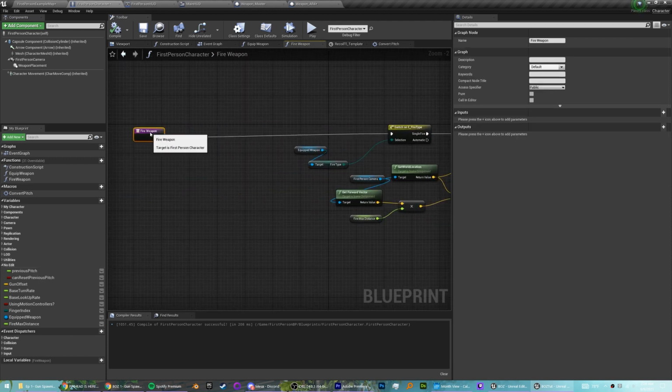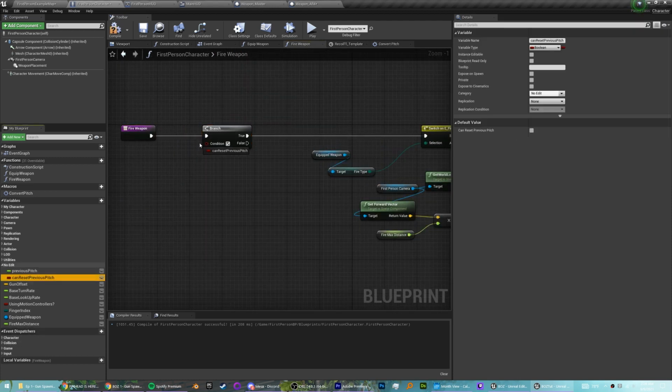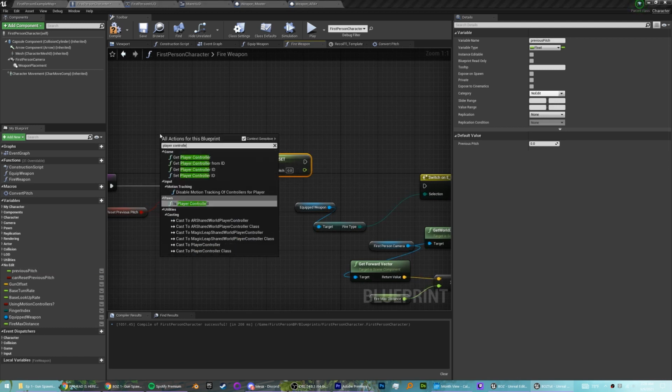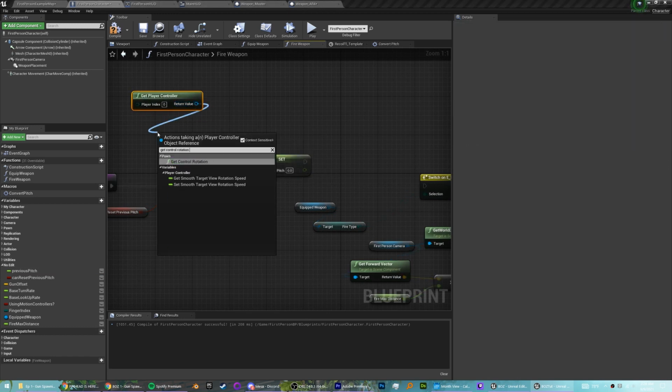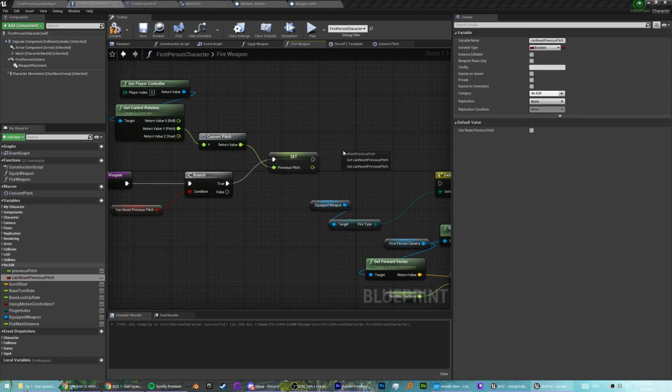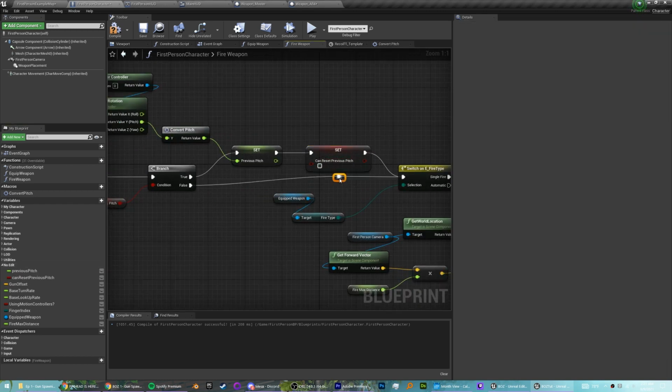In the fire weapon function in the beginning, ask if we can reset the previous pitch. If true, set the previous pitch to get the Y from the get control rotation and convert that pitch, and set the reset previous pitch to be false, and then continue on to the switch to fire type. If the bool is false, just continue on to the fire type.